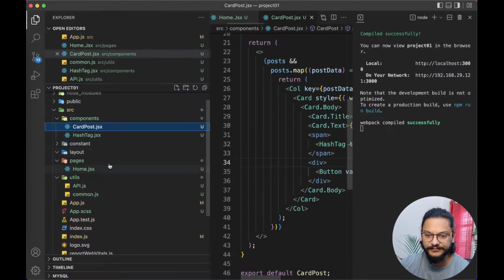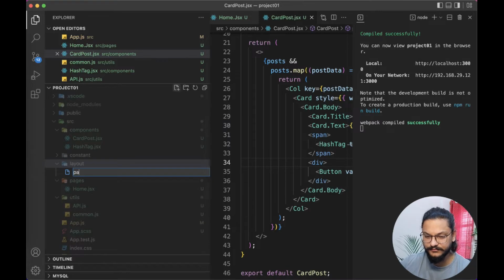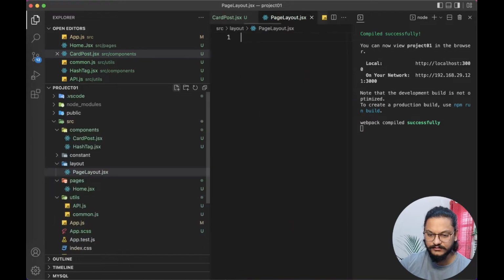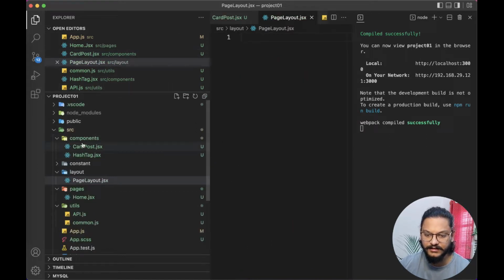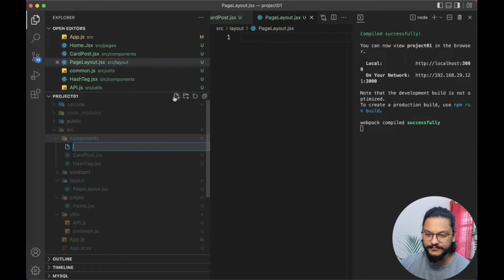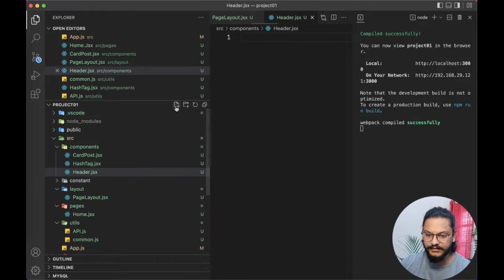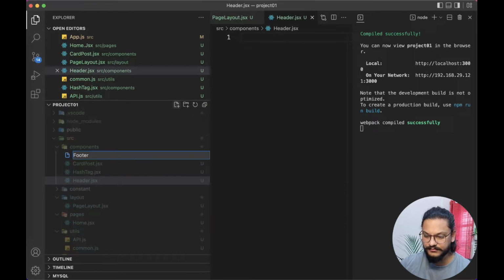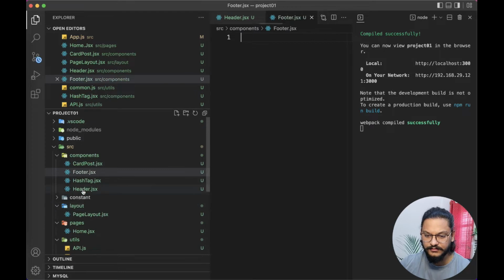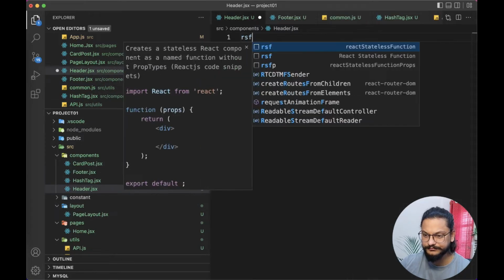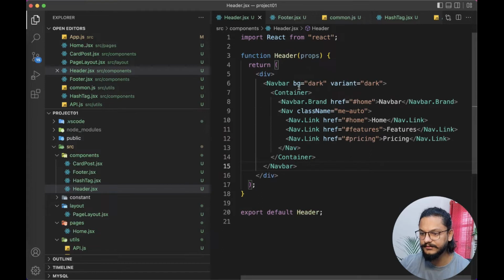So let's create a layout, right? So we can create page layout JSX. Okay, so we have the layout available, and let's create our header component. And also we can create our footer. So we have this, so let's use that here.